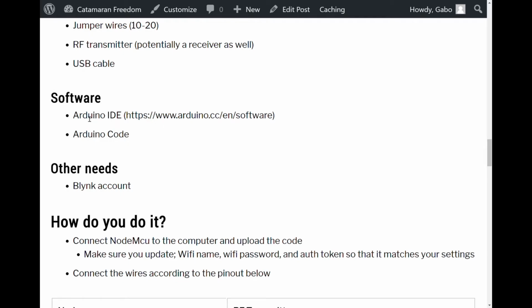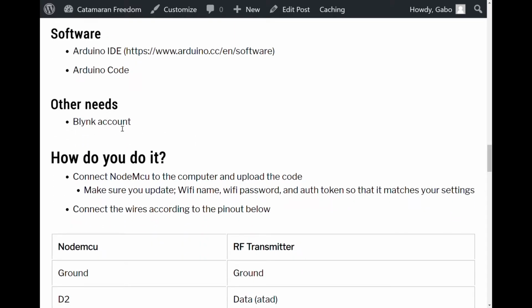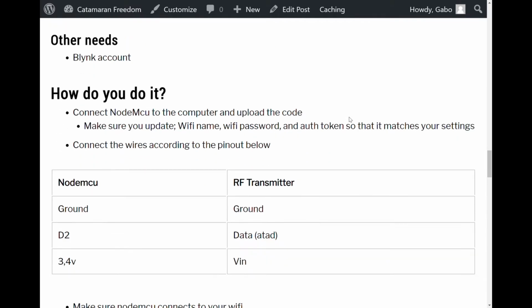You need some software. You need the Arduino IDE. This is basically the software you need to publish your code onto the NodeMCU. And you need the actual code. This I've done for you, which is very labor intensive, at least for me, that's not super good at this stuff. And you need a Blynk account, which is self-explanatory, I hope.